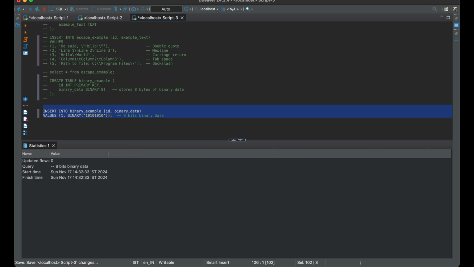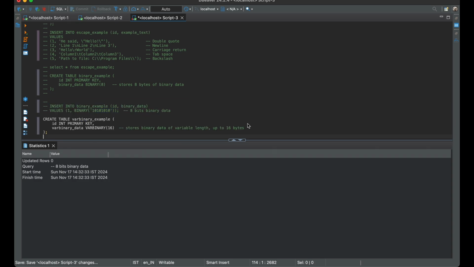And then we have the variable one. Next we have the data type VARBINARY. VARBINARY is the data type for variable-length binary data. You specify the maximum size of the binary string. I will show this in the example.